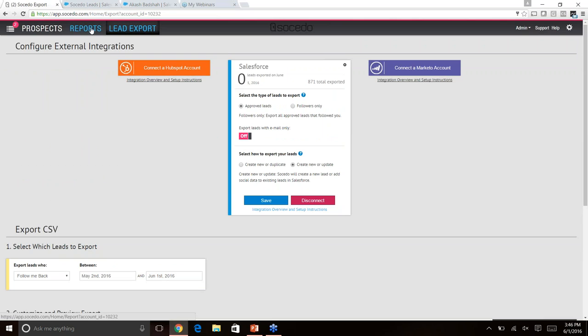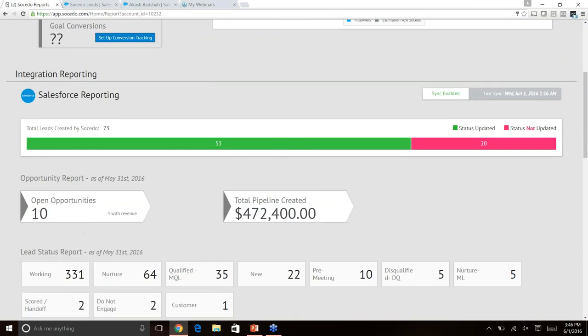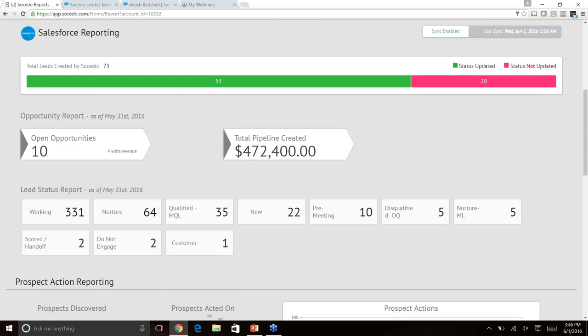With all of this data, Socedo can also track leads through the demand gen pipeline. So on our reports section, we actually have a specific integrated Salesforce report that shows us how our Socedo leads are performing in Salesforce specifically. So in this account, as of the past month, they've synced 73 leads from Socedo into Salesforce, and out of those, 53 have had their status updated. Now that's a pretty good percentage.